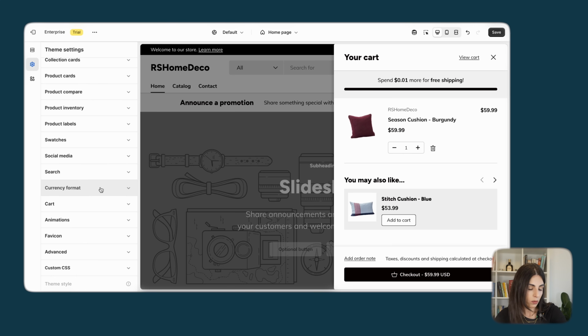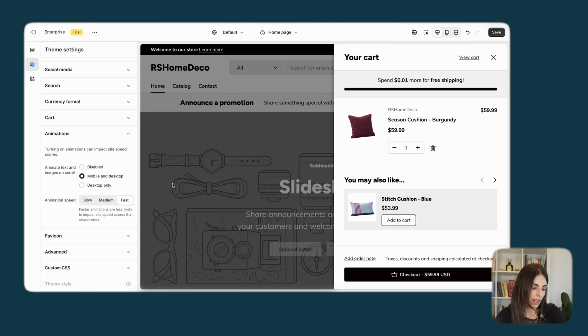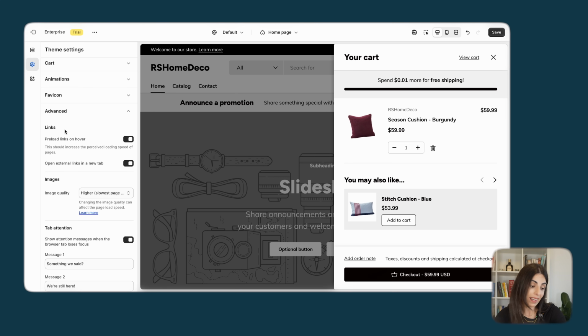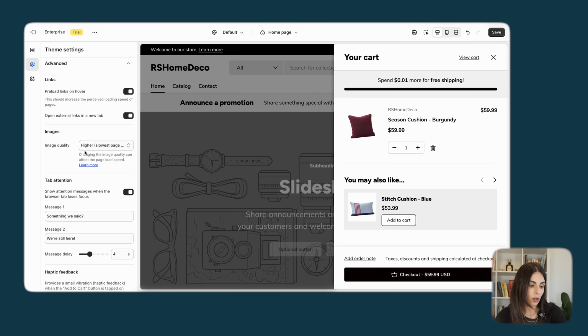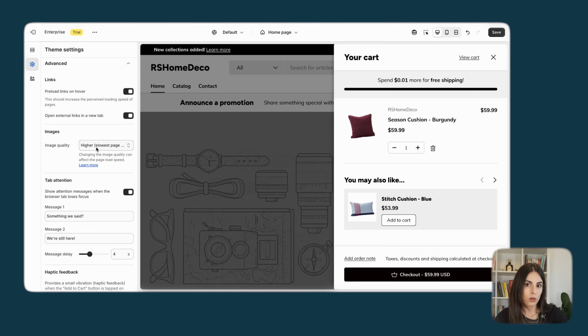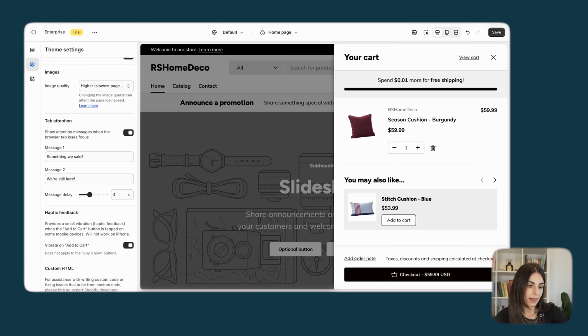Okay, once we finish with the cart, which is a very important part, we have the animation. So if you want the theme to have a slight animation while loading, then you have the favicon, and the favicon is the small icon you will see in here. So basically you need to select your brand favicon, and you have some advanced options related to the links and to the images. Okay, this is super important if you are looking for SEO, if you want your store to load fast. So you can, for example, lower the image quality in order to make your website load faster. And also in here, they have some options to add tab attention messages.